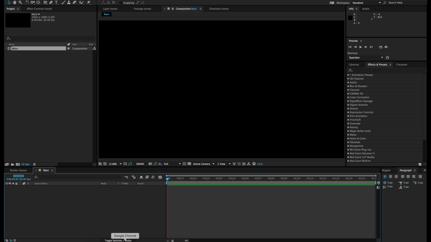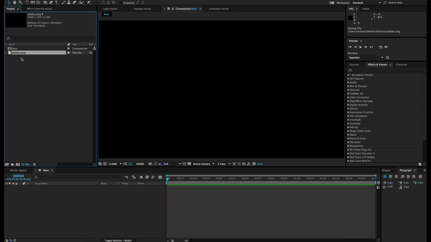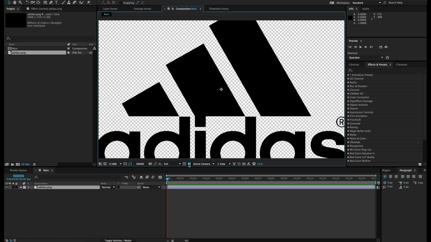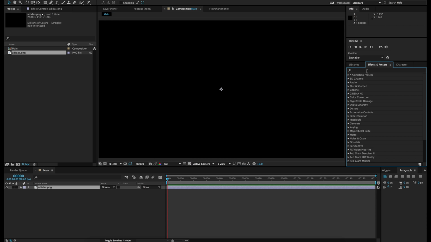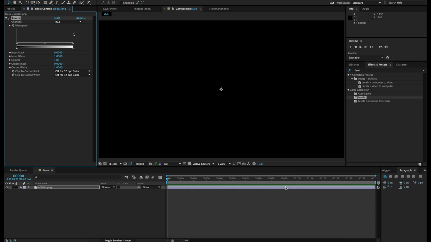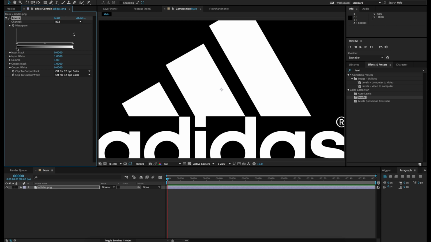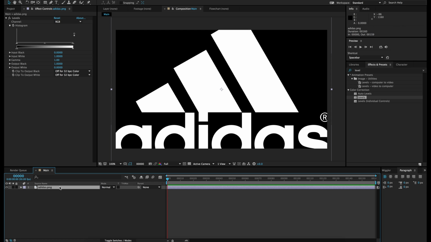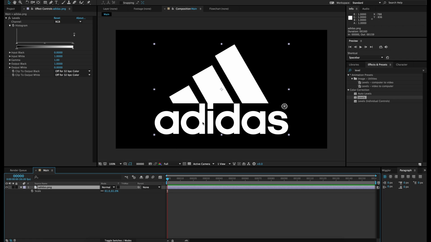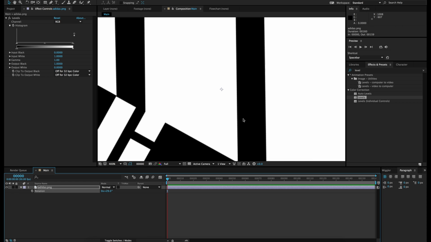So to start off, I got an Adidas logo from Google, and you can just throw it in your project, put it in here, and because it's a black logo on white, I'm gonna have to invert it. So to do that, I'm just gonna go to levels, throw it on there, and just swap the black and the white. So there we go. Let's make the logo smaller so it fits the screen better, and we are also gonna have to rotate it so that the bars are straight.